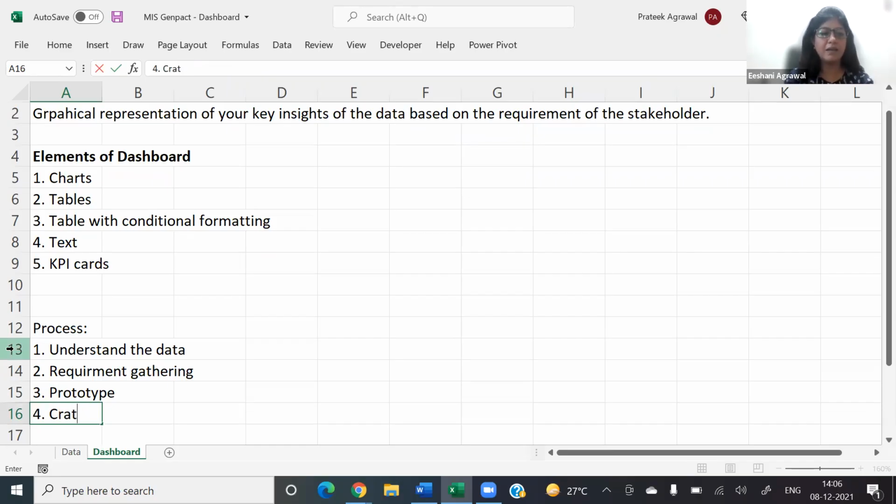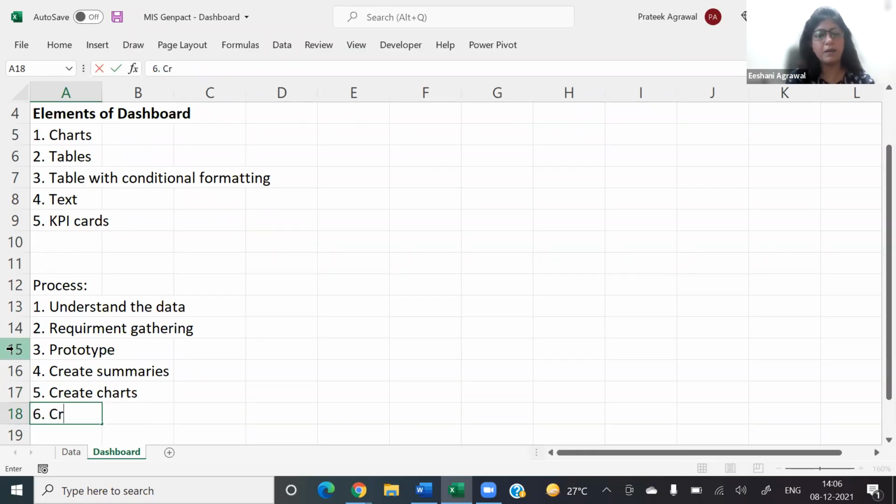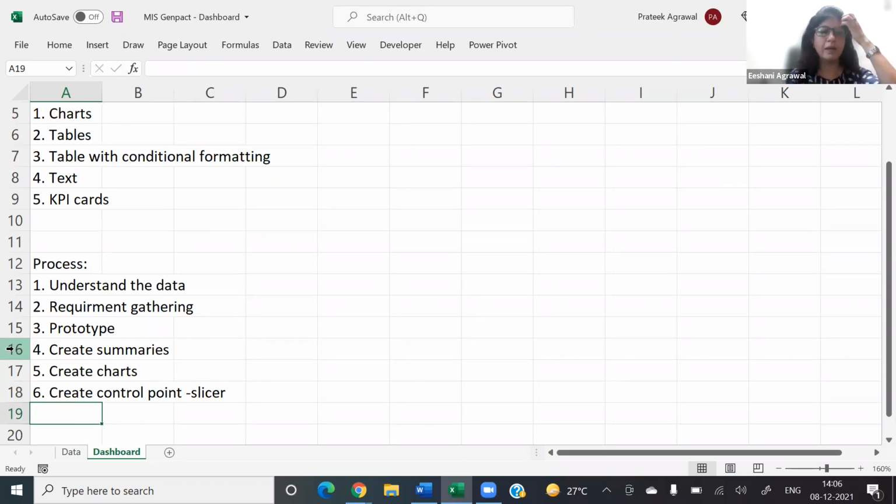Once we already know what we want, then we're going to go ahead and create the summaries. And then we create the charts related to the summaries. And then we're going to create the control points. When I say control points, in this scenario, it's going to be slices. And once this is ready, then our dashboard is going to be ready, right? So let's do this thing.